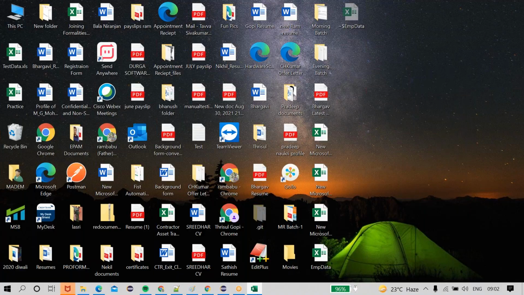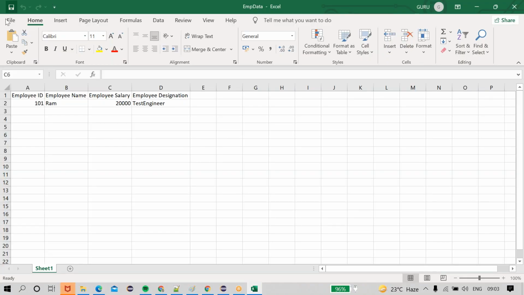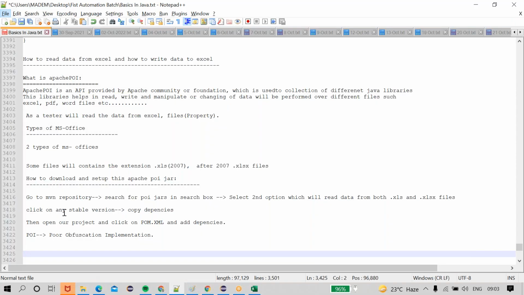After opening this Excel sheet, it is already open, sorry. This is called a workbook. This is called a workbook. After opening the Excel sheet, before opening, make a note.